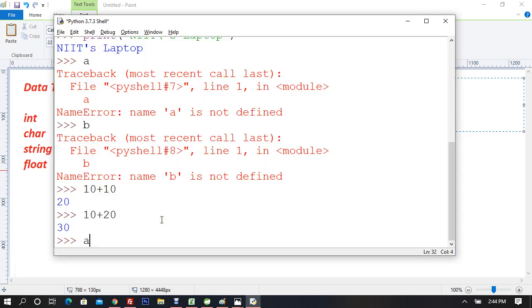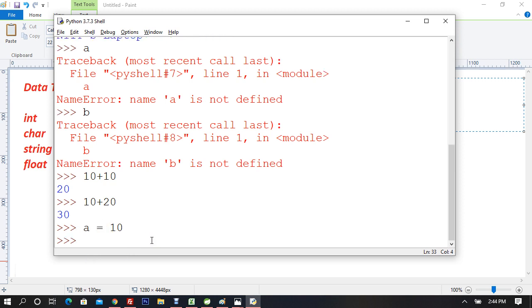So I'll tell you. I will say A is equivalent to, now this is an assignment operator, A is equivalent to 10. What happens? I'm taking this 10 and I say, hey Python, you mind if you take this 10 and assign it to A? Now it's assigned to A.